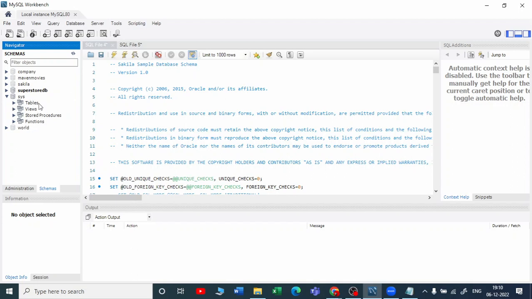First we'll start with the tables, and then we'll see about the views, stored procedures, also called SPs, and functions in our upcoming sessions. But in this session, we'll see how to create a new database, how to select that database, how to drop that database, and show all these databases.